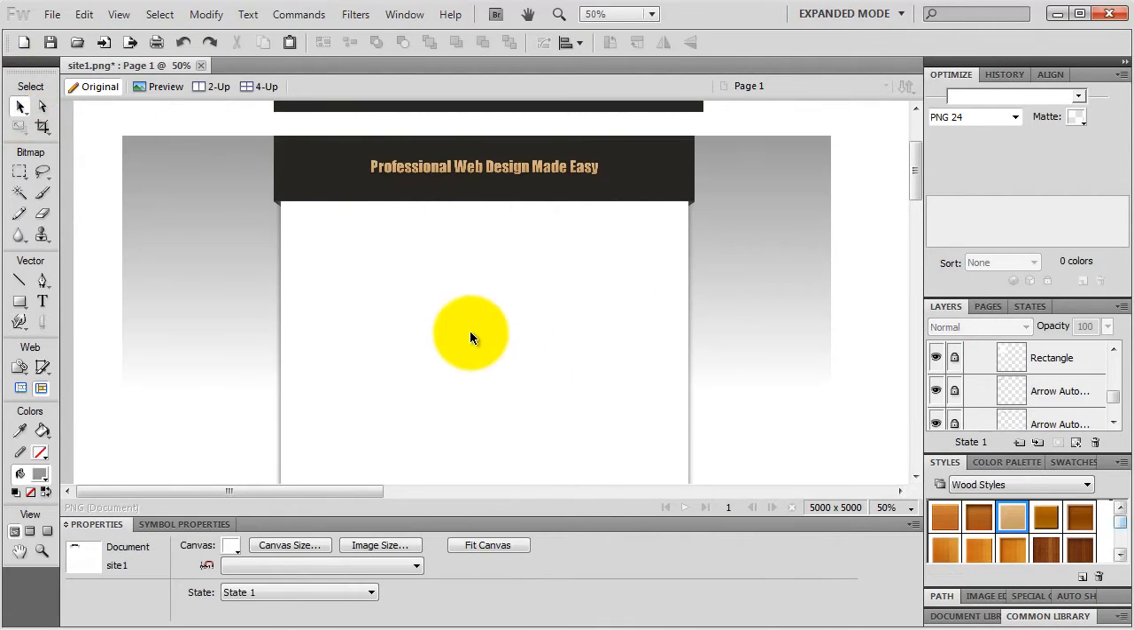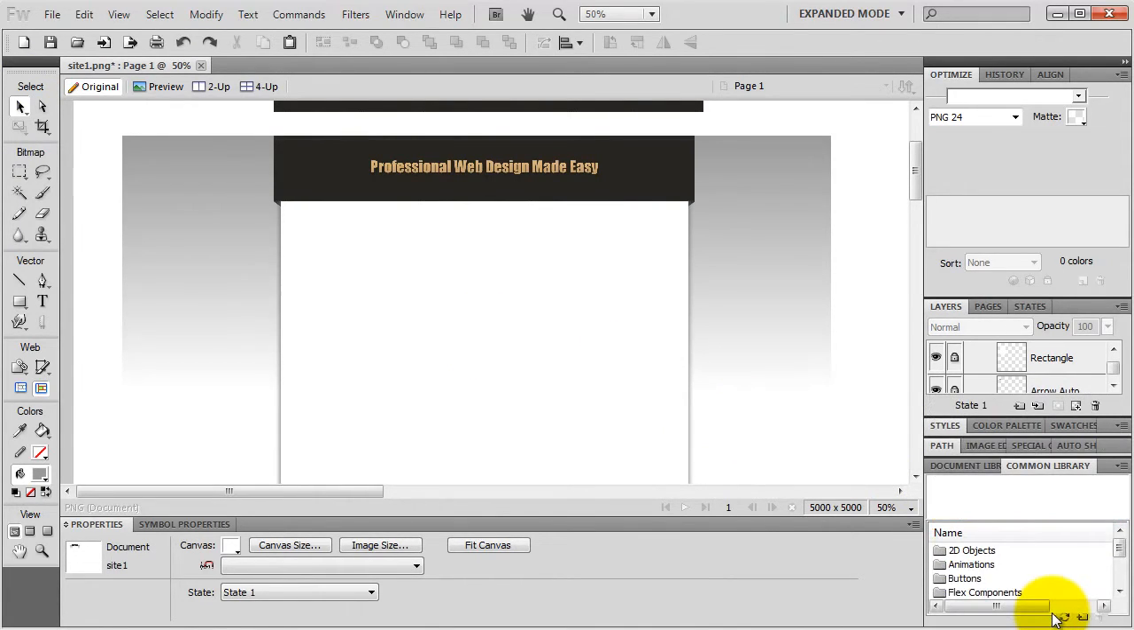There we go. Okay, but this was just a quick exercise, so I delete it and I'll show you the common library symbols. You can find them down here on the right. And here you can find all kinds of different symbols. Let's see what I got inside my 2D objects folder. These are pretty commonly used symbols. You can see them up here.